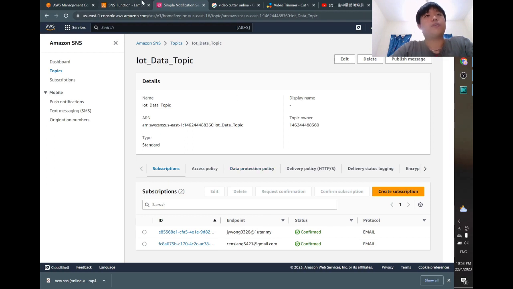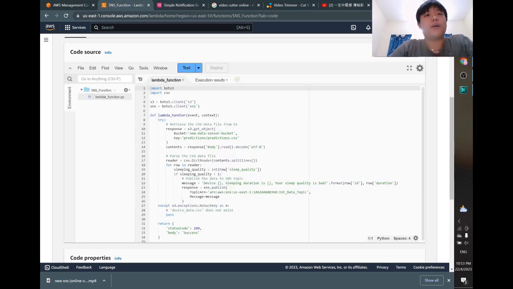Okay, now I will talk about the Lambda. For this Lambda, the code will retrieve the data file, which is trained by the SageMaker, from the S3, and then it will read the data file, and detect if the sleep quality is less than 1, this means 0, and then it will publish the data to the SNS topic.